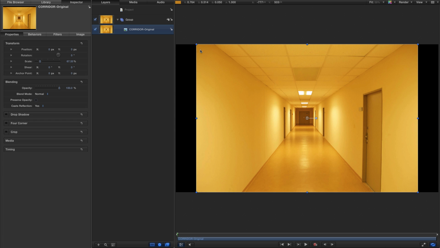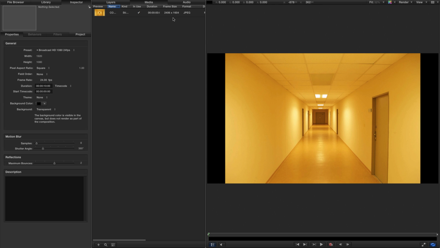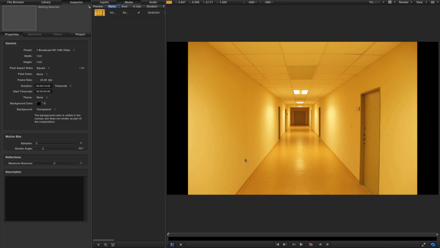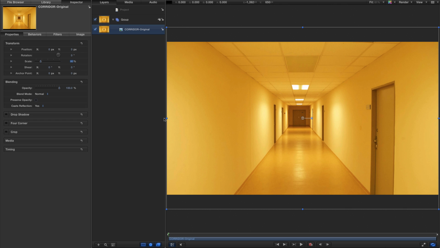As you can see, it's not 16 by 9. Let me just show you my project properties. It's 1920 by 1080, 24 frames a second, 10 seconds long. So I've got a 1920 project, but my still is 2406 by 1604, so it's not filling the frame. First of all, we need to come back to the layer and set the scale to 80%, and that will stretch it out to fit left and right.